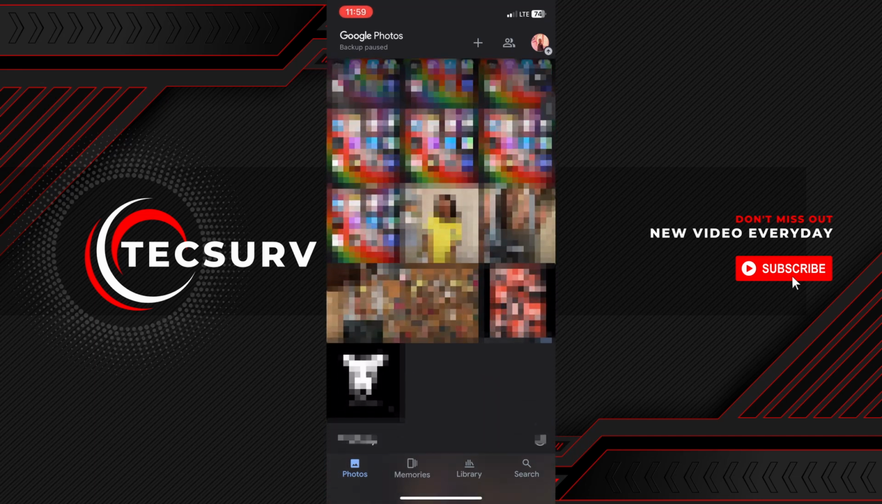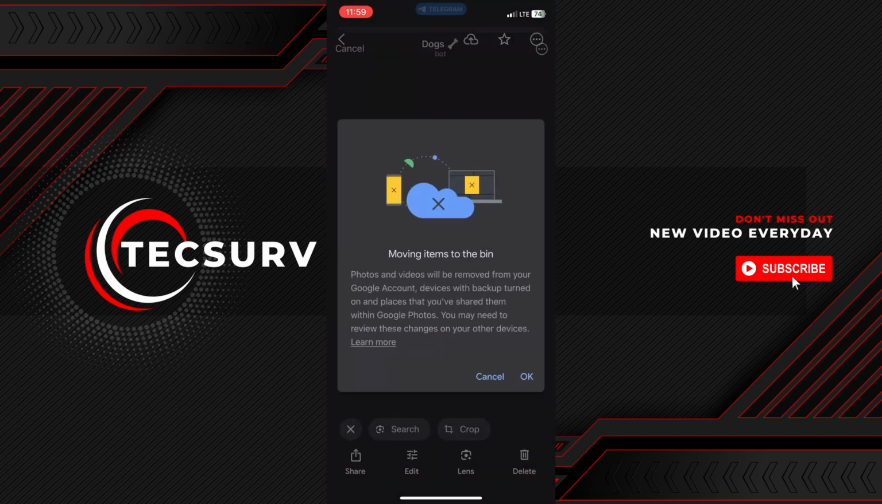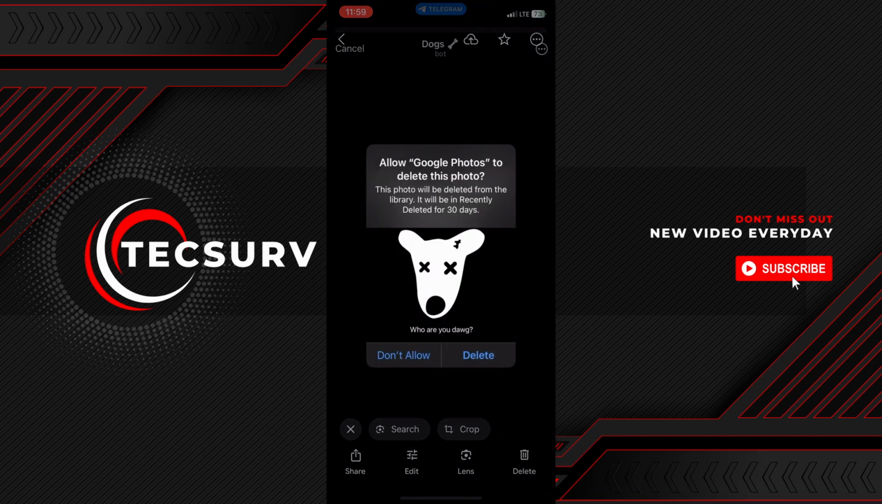Now browse through the Google Photos library and select the photos you wish to delete. Once you have selected the photo you want to delete, tap the trash can icon at the top right corner of the screen. A confirmation prompt will appear. Tap Move to Trash or Delete to confirm. The selected photo will be moved to the trash bin folder.